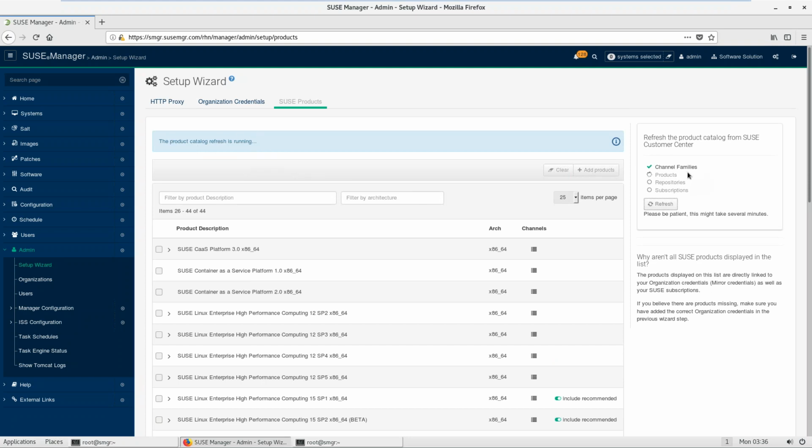So channel families, product, repository, and subscription. Whenever you click on this option, their channels get created. So when you select this product, the respective channels get created inside your SUSE Manager.